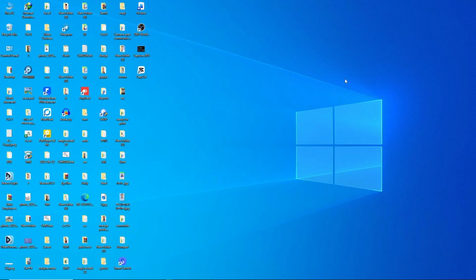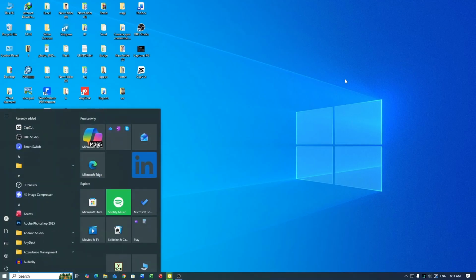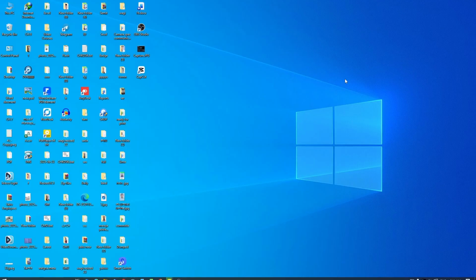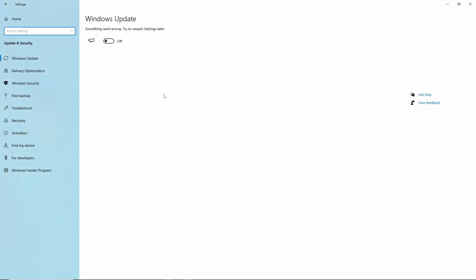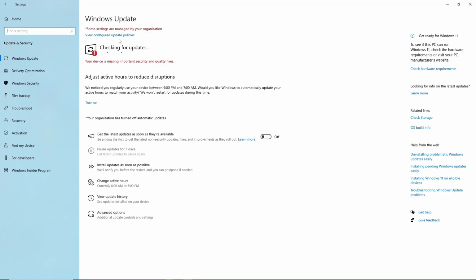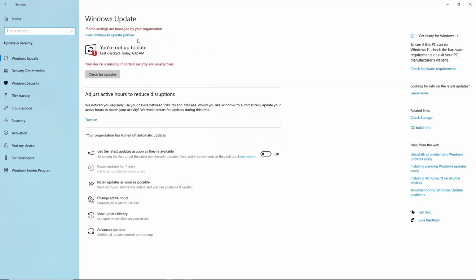Let's check the final outcome of the changes we made. Open Settings and go to Update and Security. Click on Windows Update. You will notice a message saying, "Some settings are managed by your organization." This confirms that Windows is no longer installing updates automatically. You can still check for updates manually if needed, but Windows will no longer restart or download updates without your permission. This is the final outcome, showing that the changes have been successfully applied.